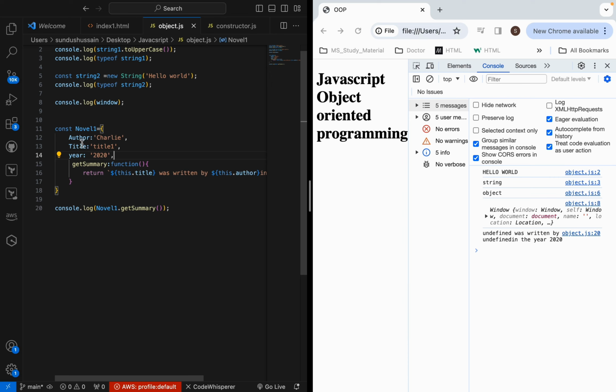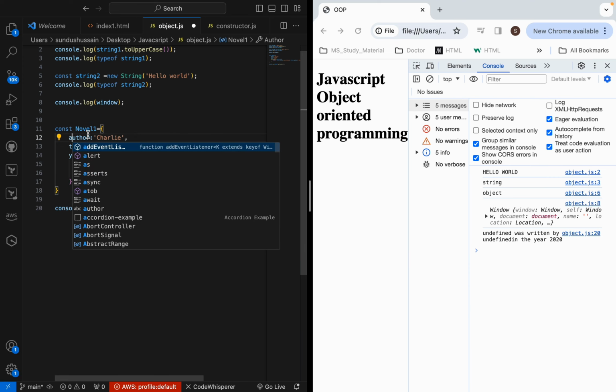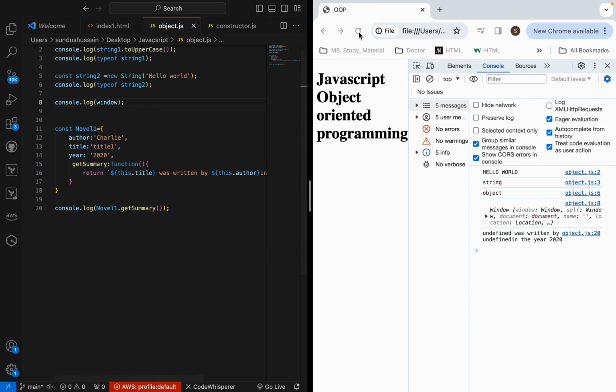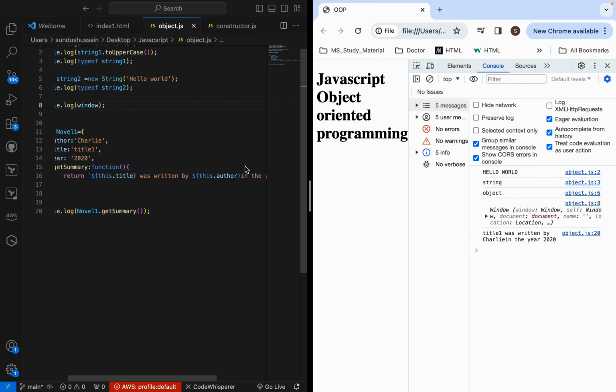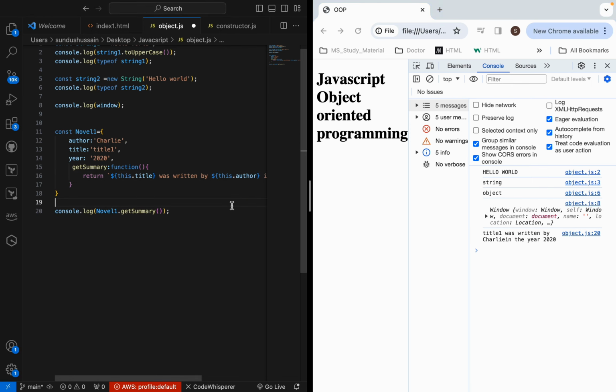Or you can even use this lowercase. Just check it out now. Yeah, title 1 was written by Charlie in the year 2020. I can even provide a space here. And likewise, you can copy paste it and you can create as many novels as you want.